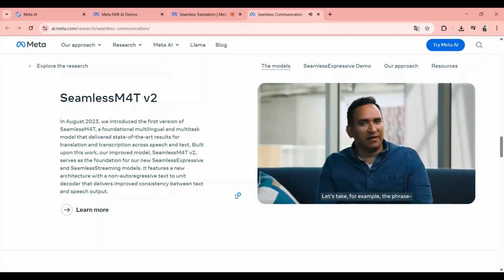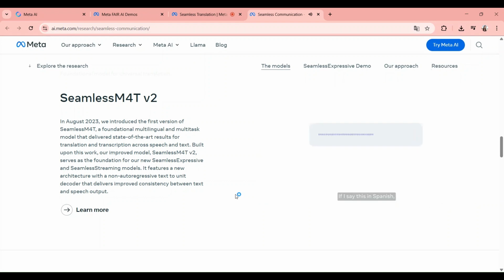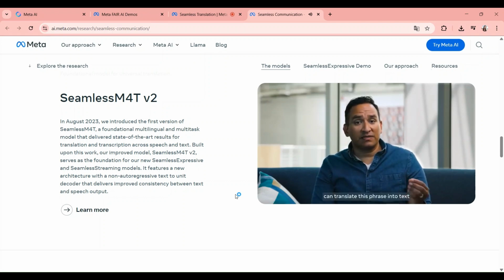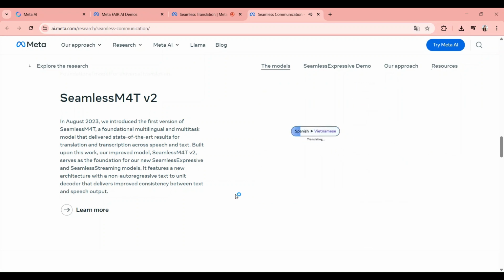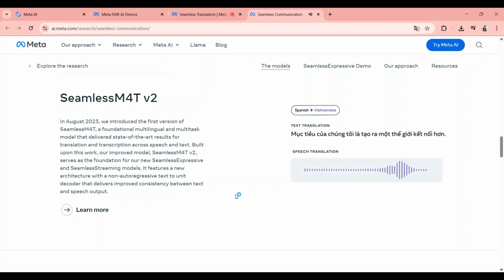Let's take, for example, the phrase, our goal is to create a more connected world. If I say this in Spanish, nuestro objetivo es crear un mundo más conectado. Seamless M4T can translate this phrase into text for nearly 100 different languages. The model can also generate speech-to-speech translation for 35 languages.